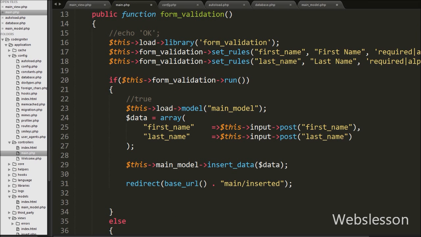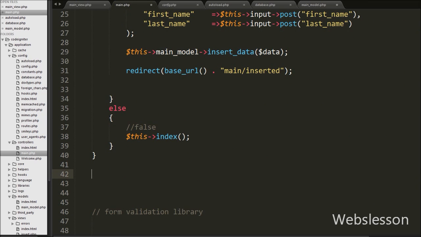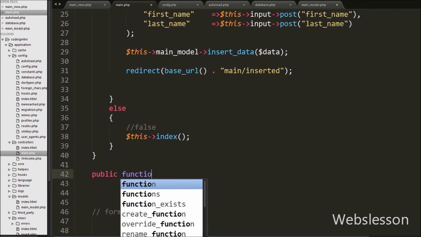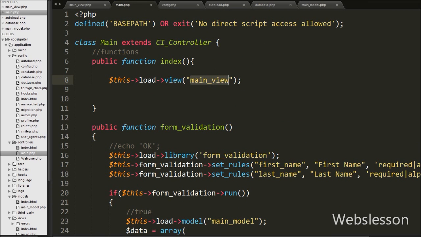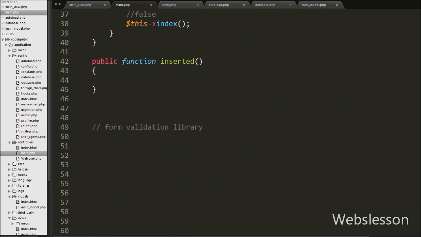After data is successfully inserted, the page redirects to MainController's inserted function, so we have to define the inserted function. We write public function with the name inserted. This way we have defined a new function with the name inserted in this MainController. When this function is called, we want to display the HTML form with a message like data inserted, so here we will again call the index function of this MainController. For this we write $this with index function. This will call the index function of this controller, and it will display the HTML form for inserting data.